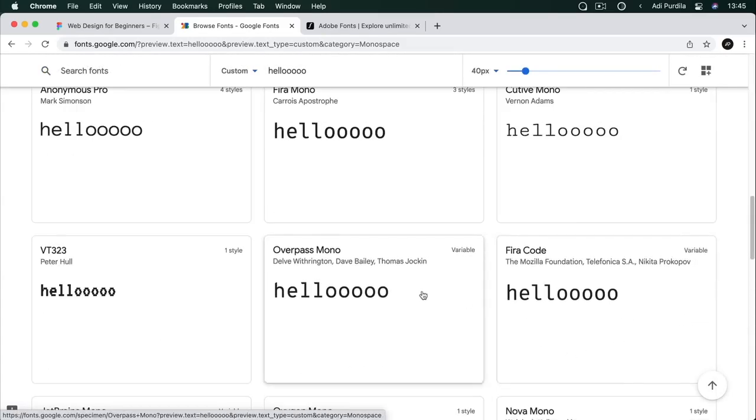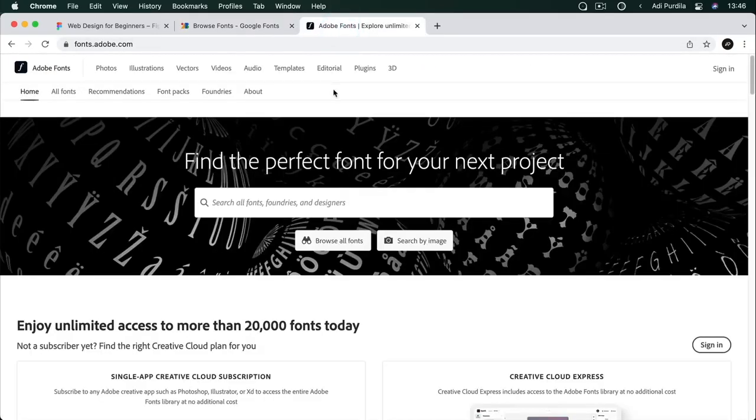all the options here. Now, Adobe Fonts also has a ton of fonts you can choose from, but this is paid.